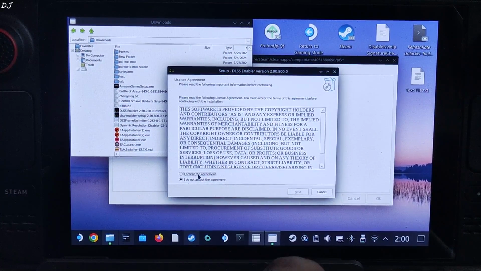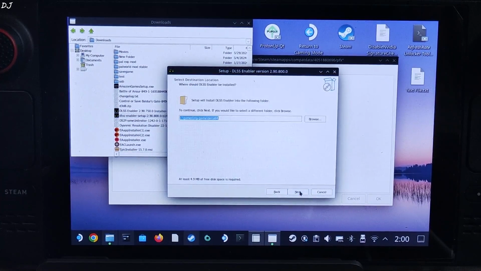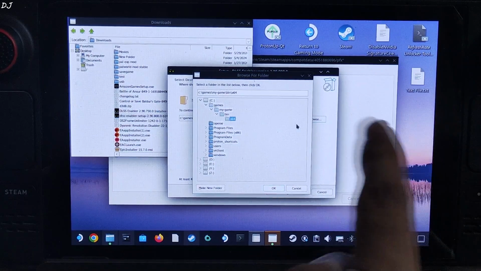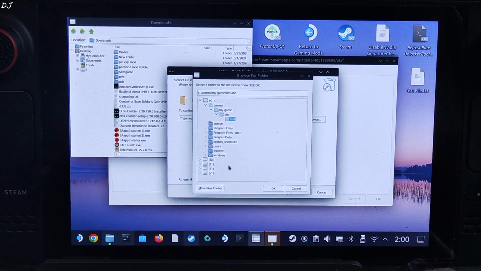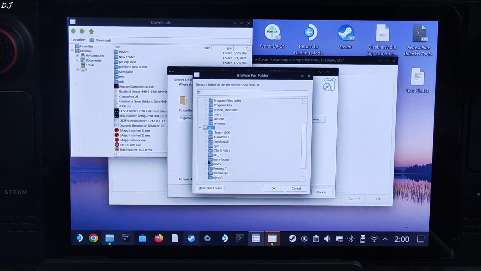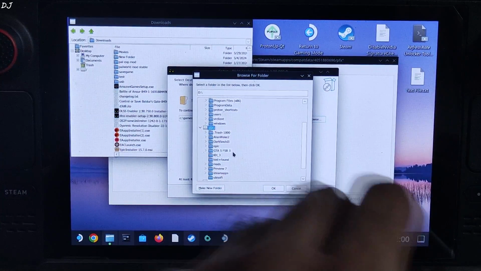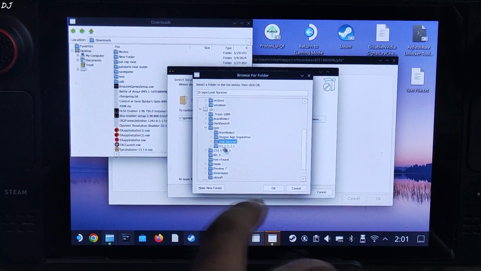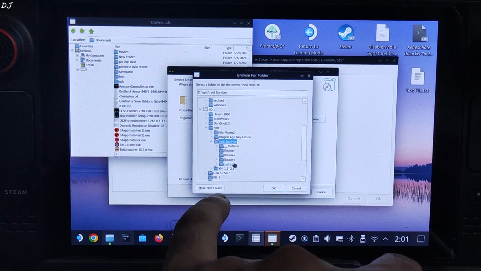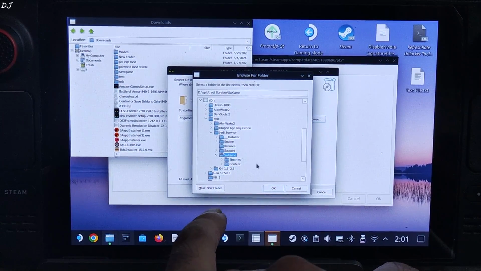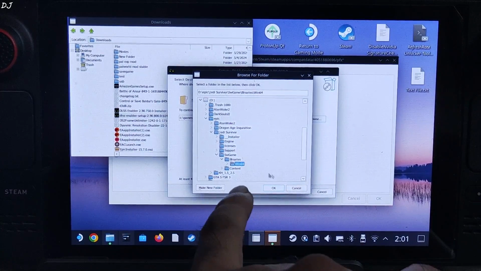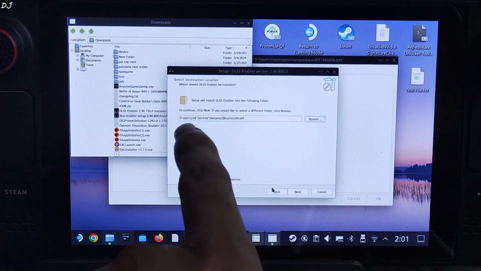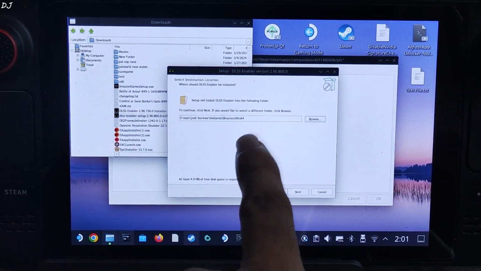Double click, installer popped up. Click on I accept, next, next. Here we need to specify the game's directory where we'll be installing DLSS Enabler. Click on browse. I have installed the game on an SD card, so I'll open D drive, SD card directory. In my case, Epic Games folder. There's Jedi Survivor folder. This is the directory where I've installed the game. Open SwGame folder. Then open Binaries folder. Click on Win64 folder. Then click on OK. For everyone, the following directory will be the same: Jedi Survivor, SwGame, Binaries, Win64.